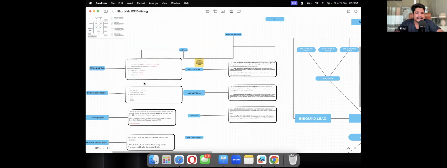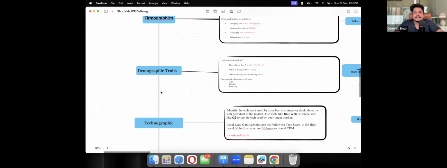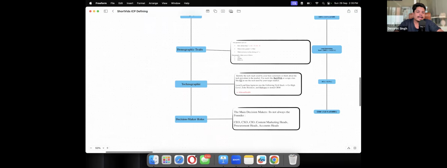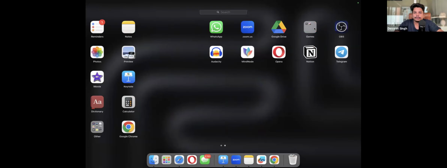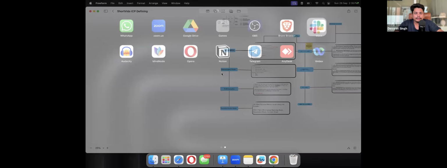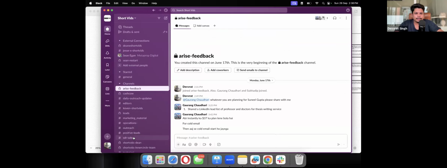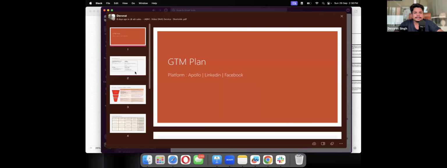If you guys want to see how much level of clarity we have, this is where we have defined firmographics, demography traits, technographics, and decision makers that we would go after. And using all that information, we have built our GTMs. Let me show it to you here in our SDR channels. This is the level of clarity that we have built.